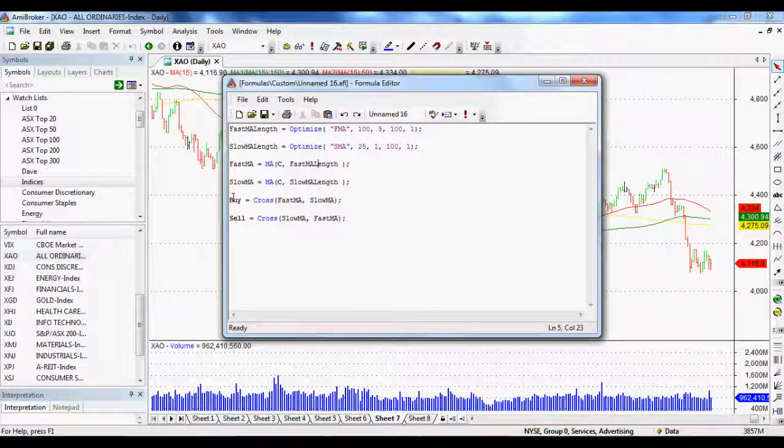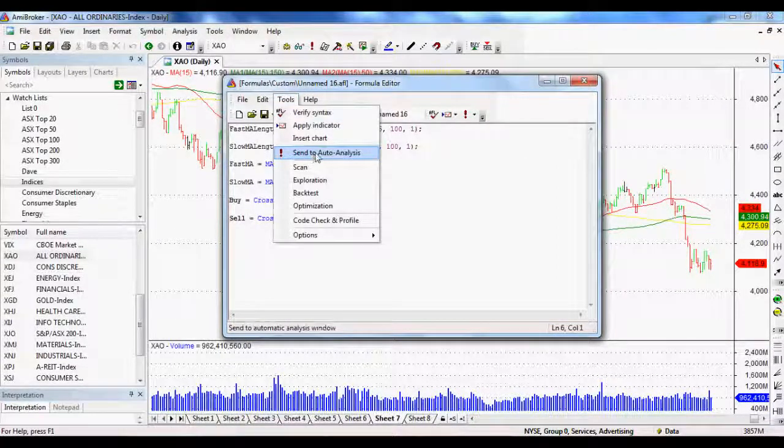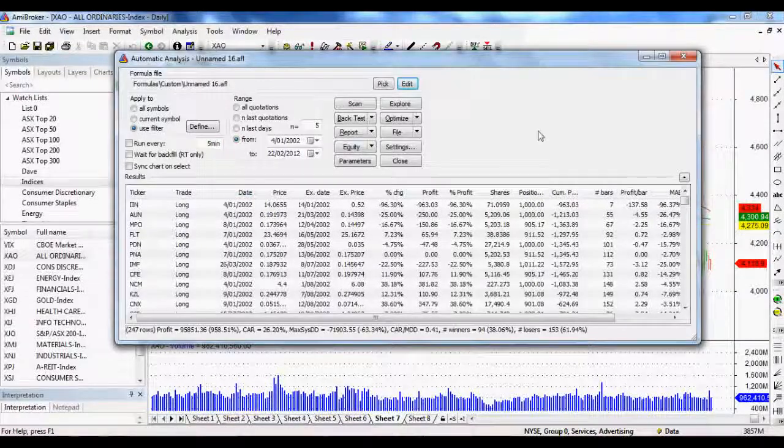So when we want it to trigger a buy, and when we want it to trigger a sell, we want the fast moving average to cross above the slow moving average, and vice versa for a sell. When we do this, I'll show you exactly what happens. So we click Tools, we go to Send to Automatic Analysis, and it brings up our Automatic Analysis toolbox.